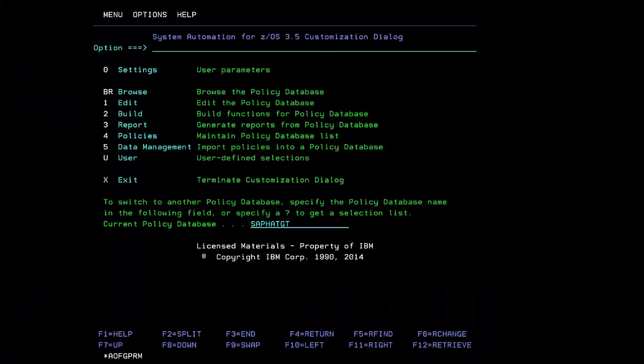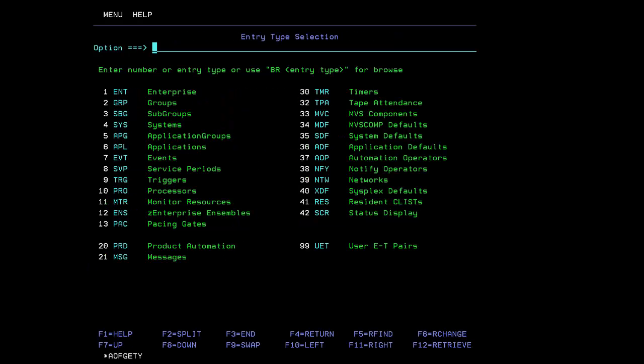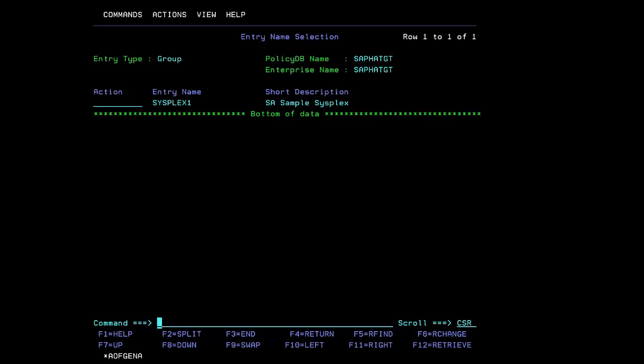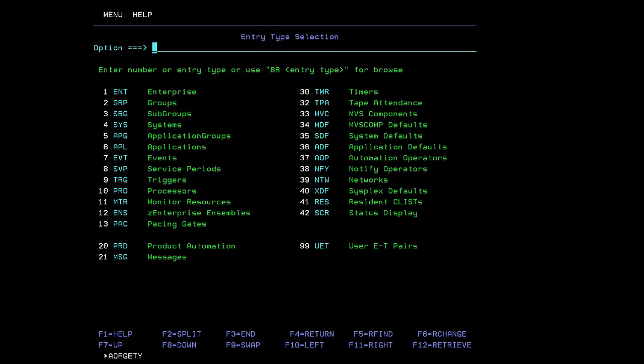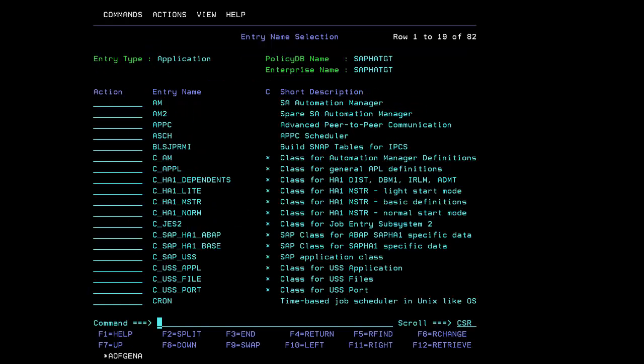I also use the customization dialog to make one last modification to the policy that is needed such that it can be used for my current sysplex. The sysplex entry name in the policy is still the sample SYSPLEX1, which I'm now changing to COHPLEX. Let us now take a look at the generated sub-resources of type APL.